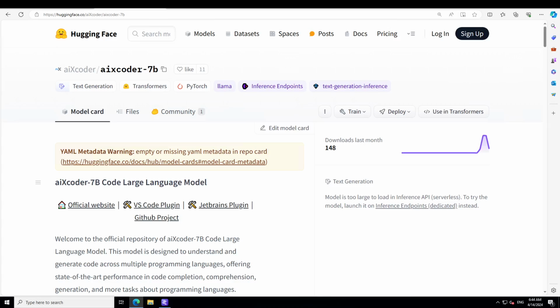aiXcoder 7 billion stands out as the most effective model in code completion scenarios among all models of similar parameter sizes, and it also surpasses mainstream models like CodeLlama 34 billion and StarCoder 15 billion in the average performance on the multilingual NL2Code benchmark. Also, the company which has built it, aiXcoder, has a plan for further development on the aiXcoder model series, and they're already building a lot of cool models on top of it.